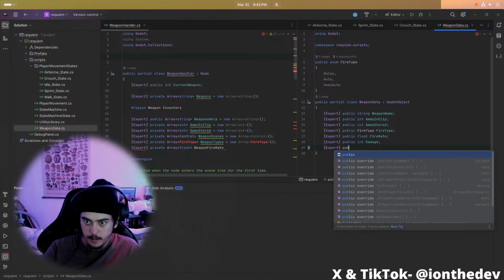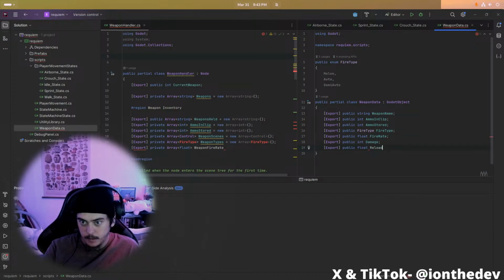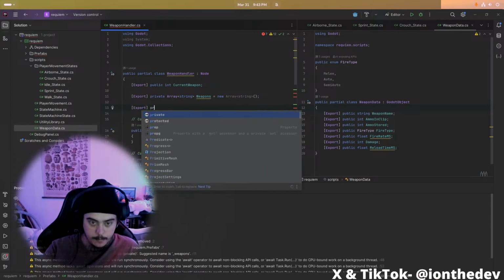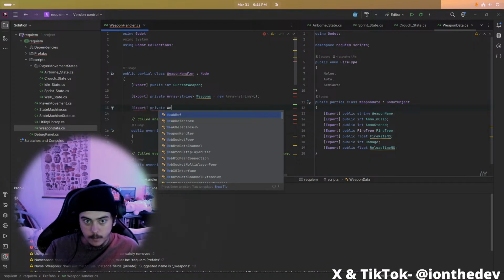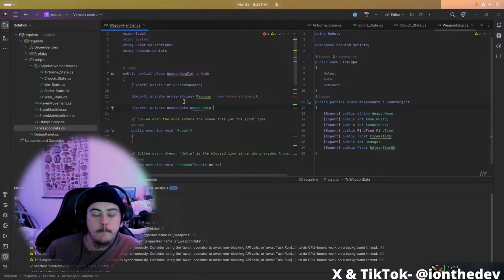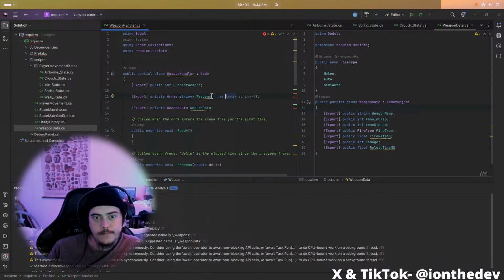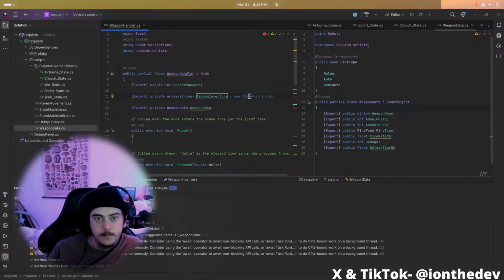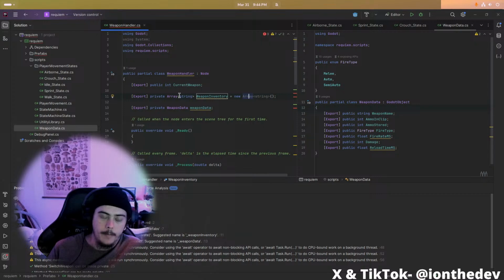Also gonna need a public float reload type ms. I need to also make sure that this is ms here. Let's just get rid of all of this. Export private weapon data. Weapon data. Weapon inventory, and what we're gonna have here. This way we just know what weapons we have.